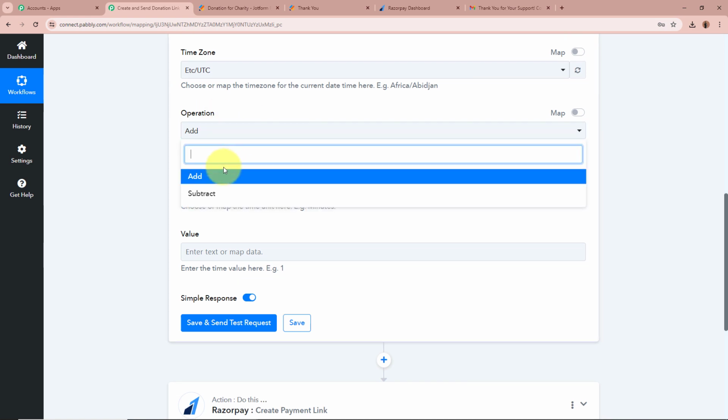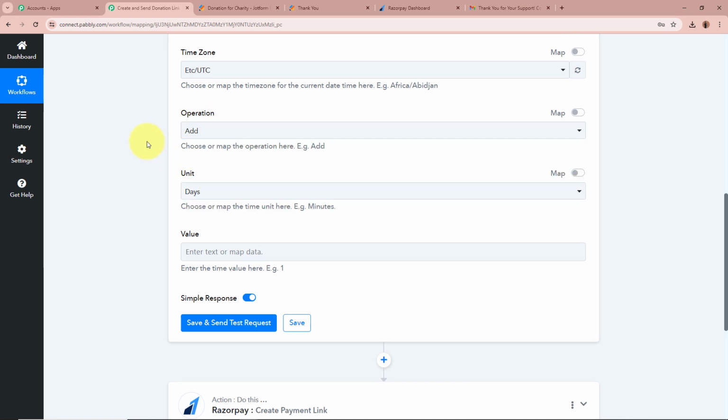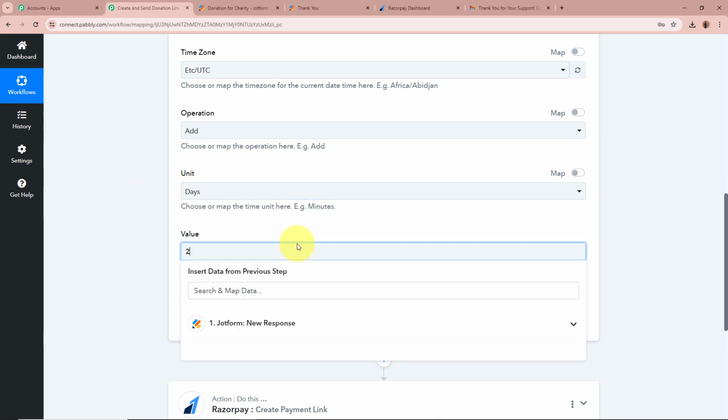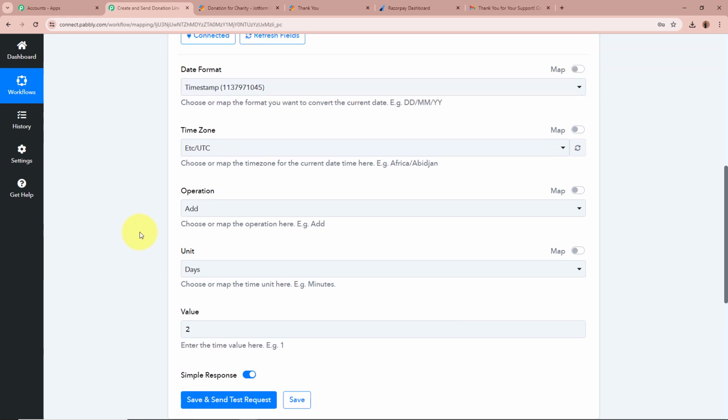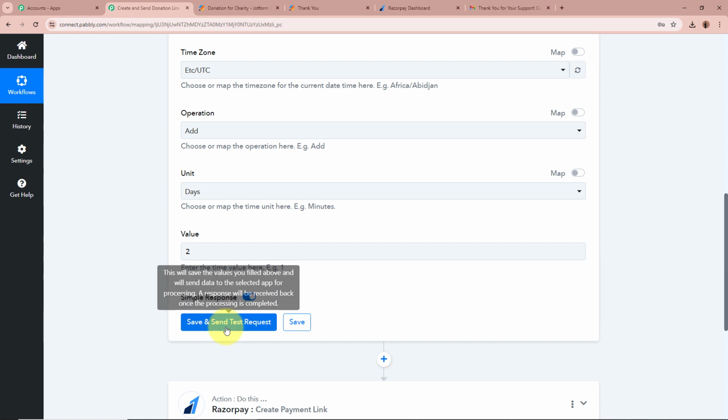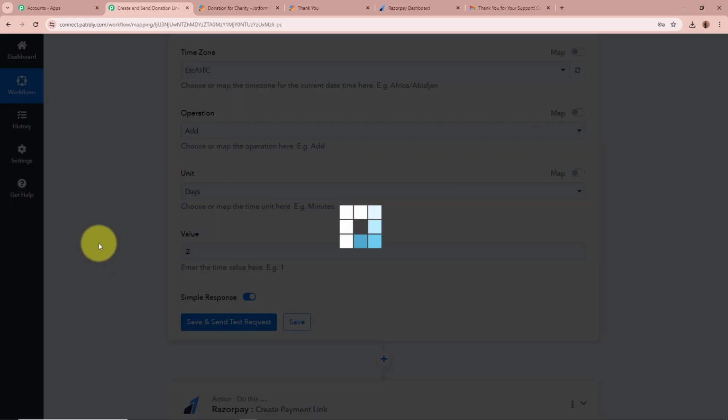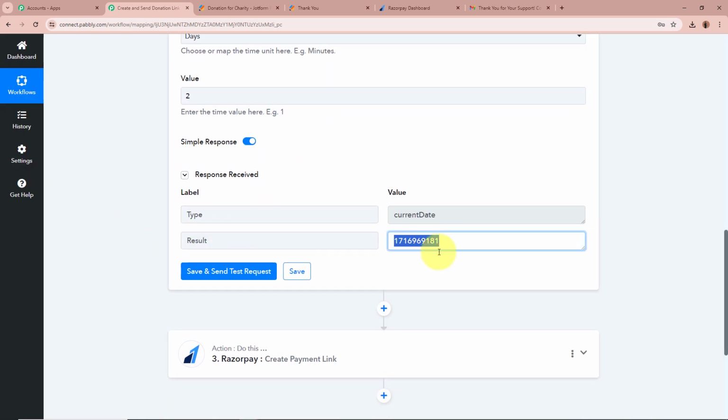Over here for the operation we are going to select it as add because we want to add 2 days to this date right over here. And for the unit I'm going to select it as days right over, and for the value over here as 2, so that 2 days are going to be added to the current date of the form submission, okay? And then we're going to click on save and send test request. As soon as you get to do that, a result is going to be received, and the result we have received a timestamp date after 2 days of the current date, okay?